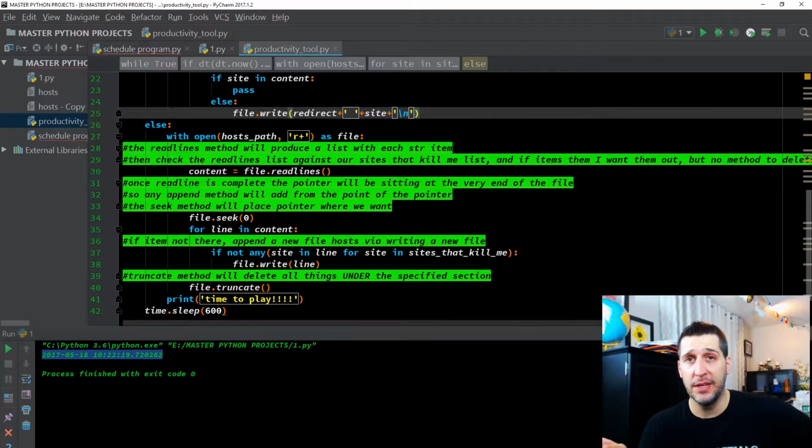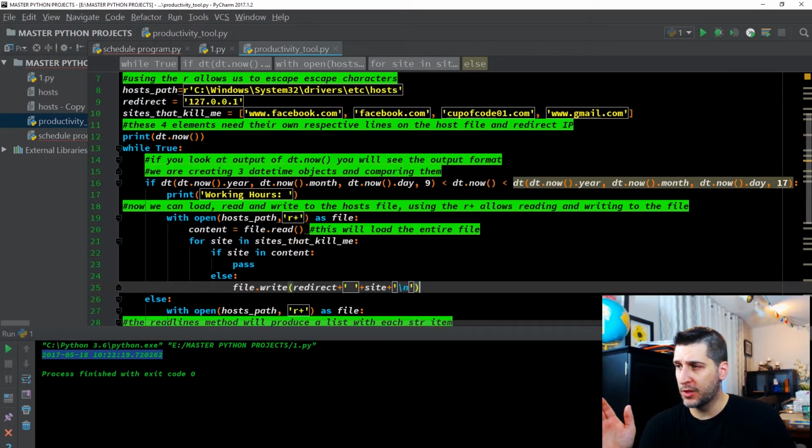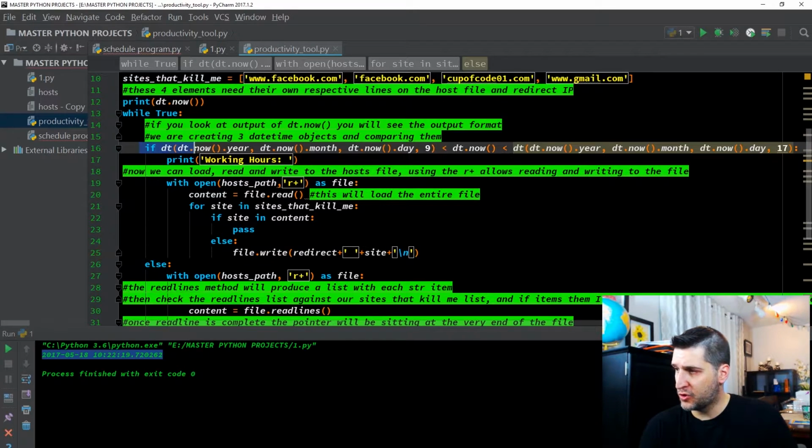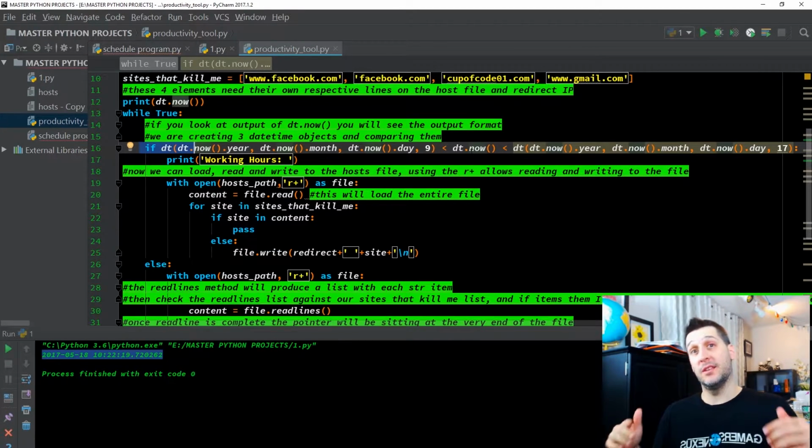What we're doing now is what else would only come into play if we're not in that time period, if we're not within our window right now of 9 to 5. And what would that mean? So I'm just going to go up here and show you real quick. So this is true if right now is later than 9 in the morning but less than 5 p.m.